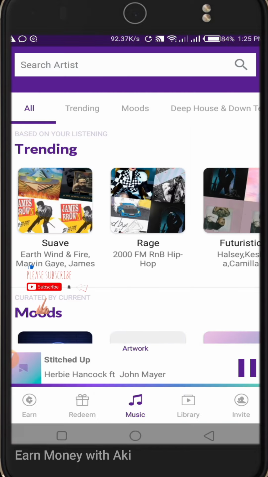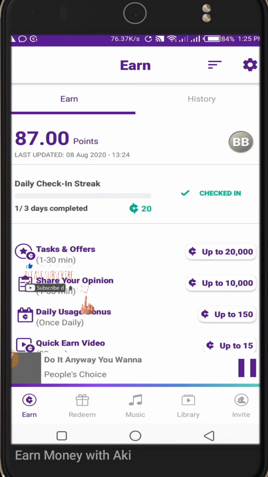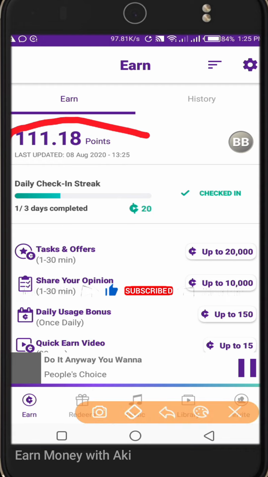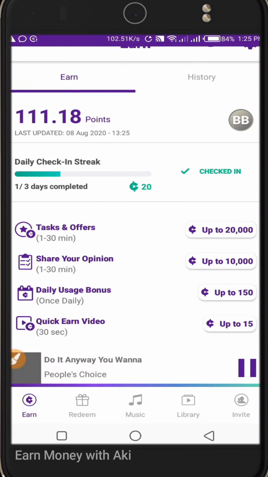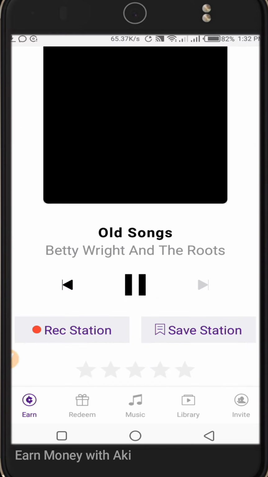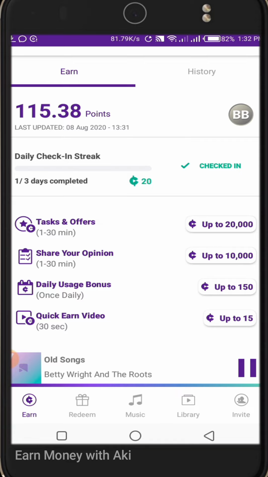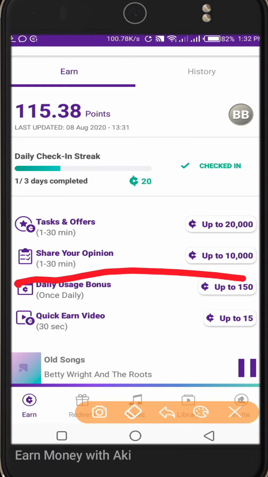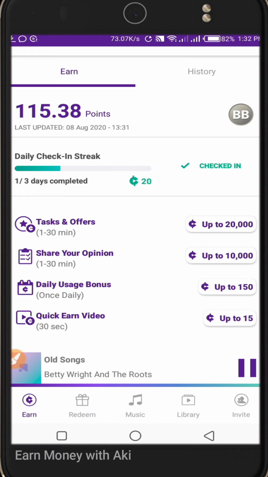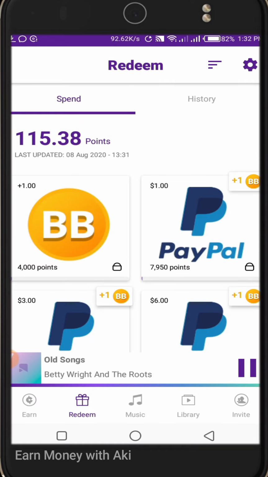As you can see, my points are rising to 111. So there are tasks and offers. Share your opinion. As you can see, it rises from 111 to 150 because the music is still playing in the background. So there are tasks and offers. It can get you up to 20,000 points, and share your opinion will get you up to 10,000 points, and daily usage bonus up to 150, quick earn video up to 15 points.